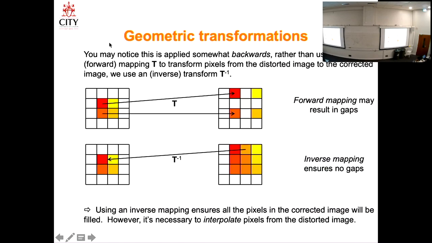So we are doing this backwards, rather than using a forward mapping T to transform pixels from the distorted image to the corrected image. We use the inverse transform. If I transform the existing image to where I want it to be, I may end up with gaps. So this may end up here, and then this one may end up here. There might be gaps, so I will not have a value for these gaps. But if I do it backwards, for the image that I want to have, I want to see where this pixel was. So this is an inverse problem.